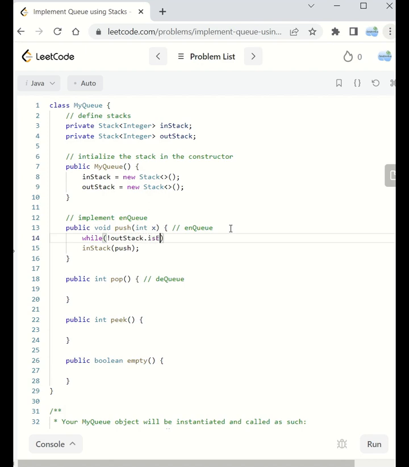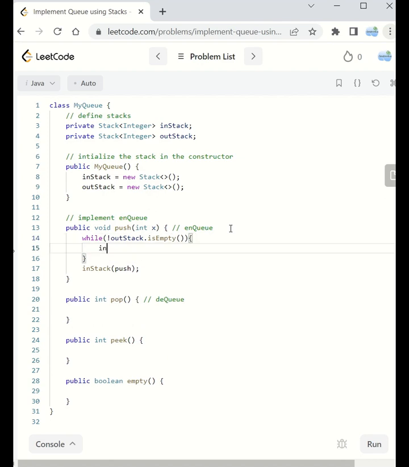outstack dot is empty, instack dot push. What do we push? We push every element from outstack that is popped out. We are done with the implementation of push operation that's called out here, which is basically the enqueue operation.